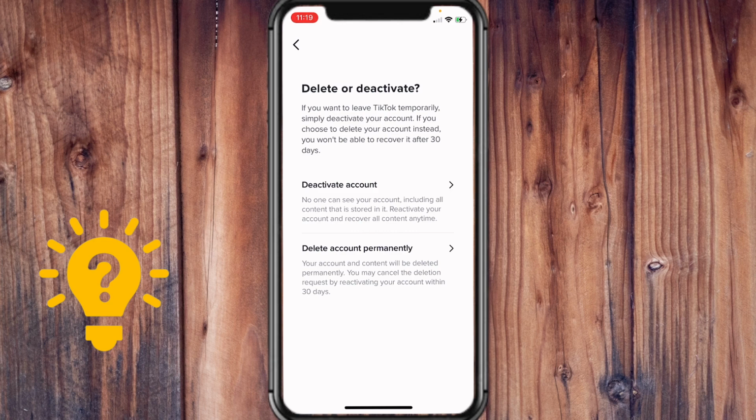But if you want to get rid of your TikTok account permanently, you can just choose delete account permanently. It says here your account and content will be deleted permanently. You may cancel the deletion request by reactivating your account within 30 days. So if you chose this, all you have to do is not access your TikTok account within 30 days. And after that time has passed, then you have successfully deleted your account permanently.